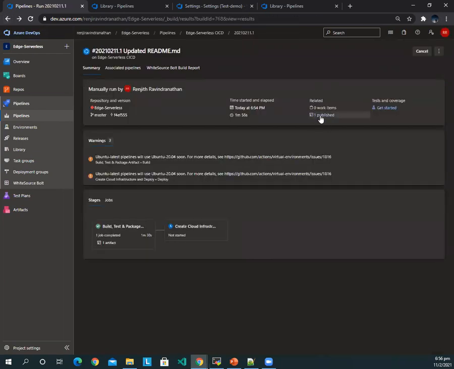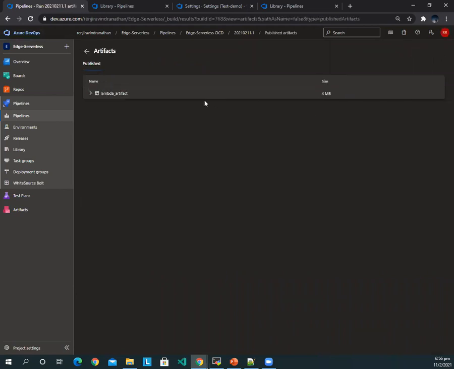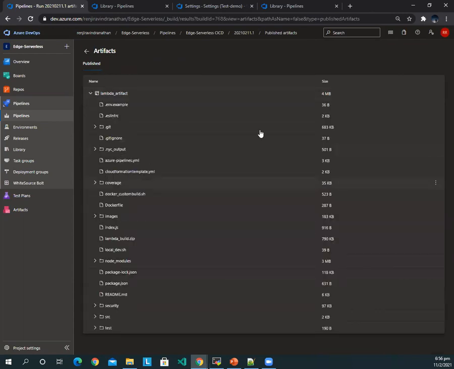You see here, there's a published option coming, and you can browse through the artifact, what all things have been packaged and what all files are there. So it's like an artifact explorer. This particular file would be deployed to the AWS infrastructure.